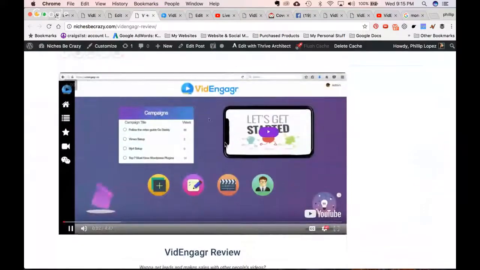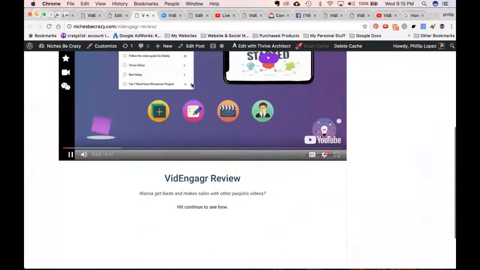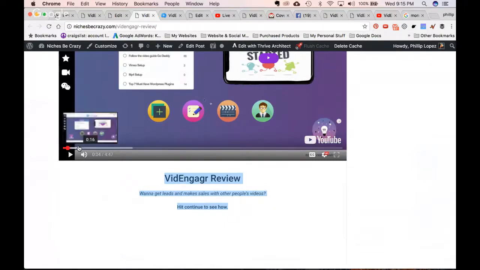Okay, so here we are inside the VidEngagr dashboard. You can see how it's laid out. And you see what's happening here? I should have put another frame here because now it just says click here, hit continue to see how. It's just a boneheaded thing by me, because it's a little incongruent, right? I could already put an affiliate link here, instead I put it way over here, 45 seconds in.